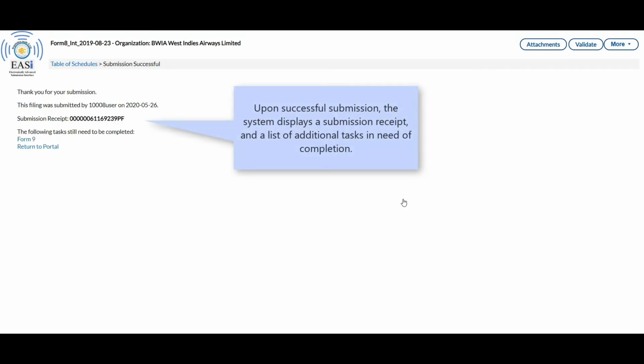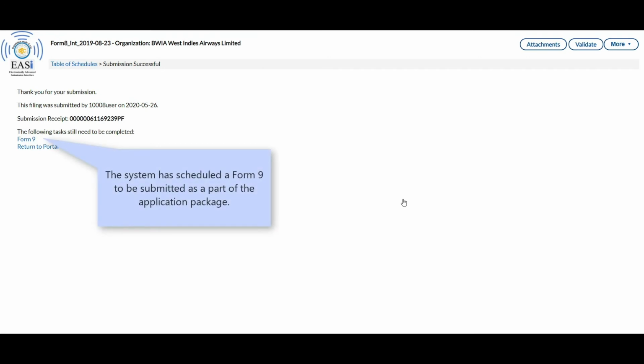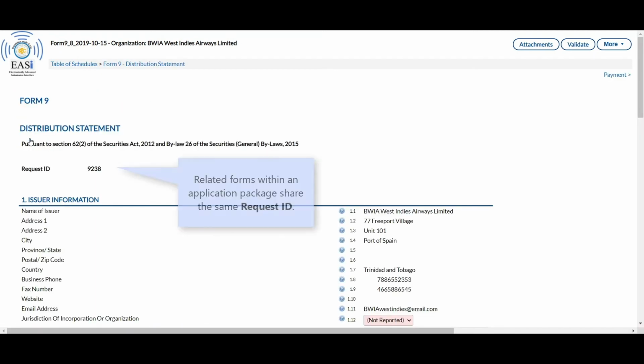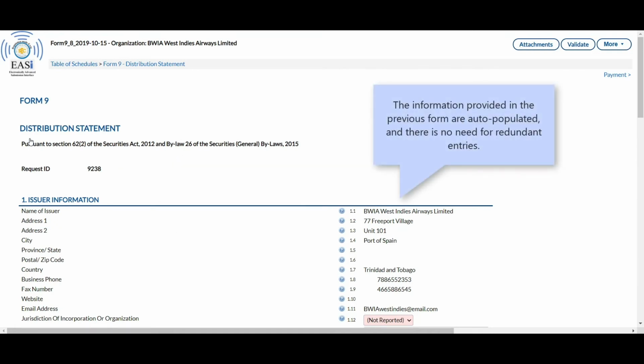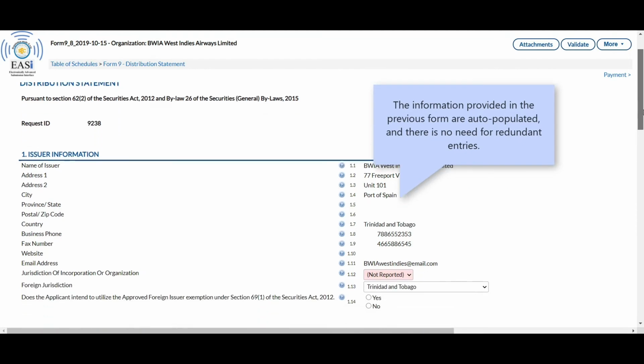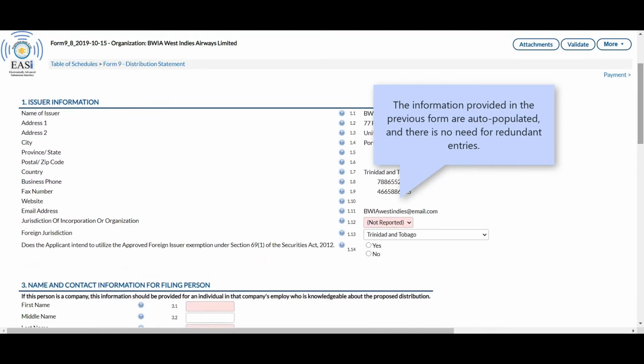Upon successful submission, the system displays a submission receipt and a list of additional tasks in need of completion. The system has scheduled a Form 9 to be submitted as a part of the application package. Related forms within the application package share the same request ID. The information provided in the previous forms are auto-populated, and there is no need for redundant entries.